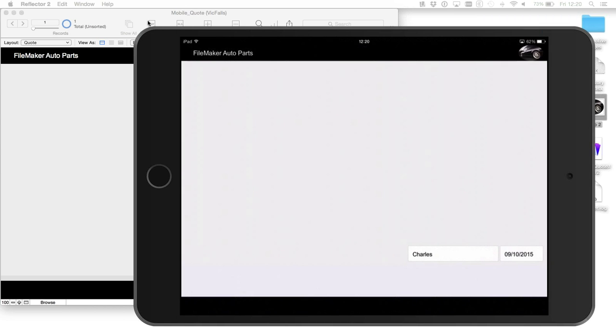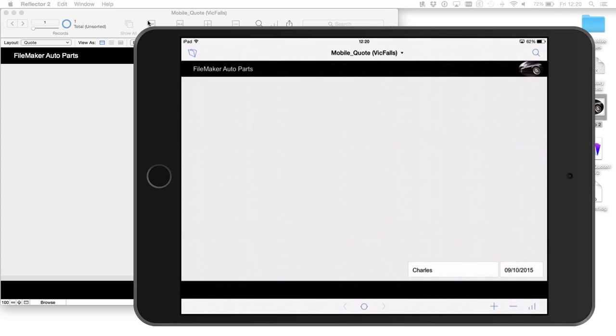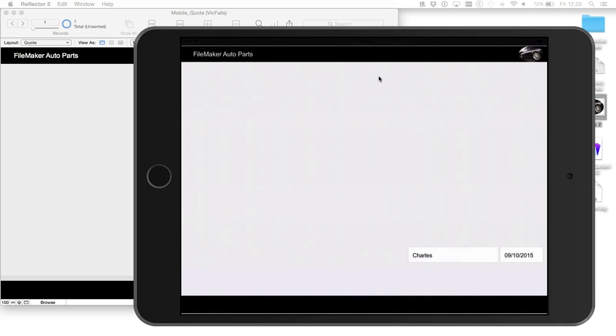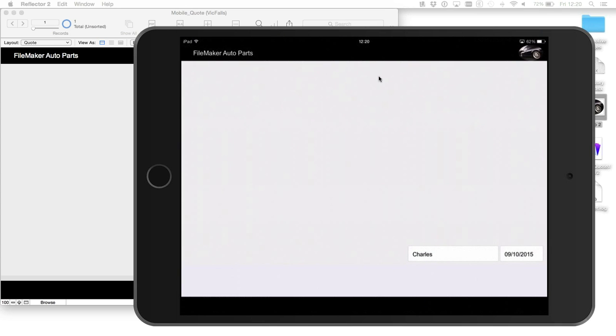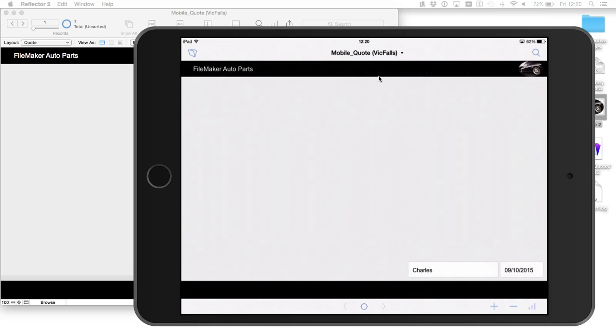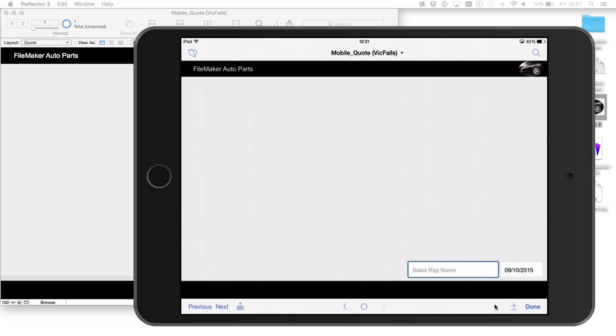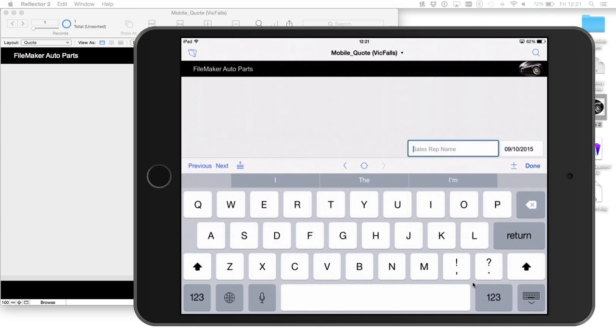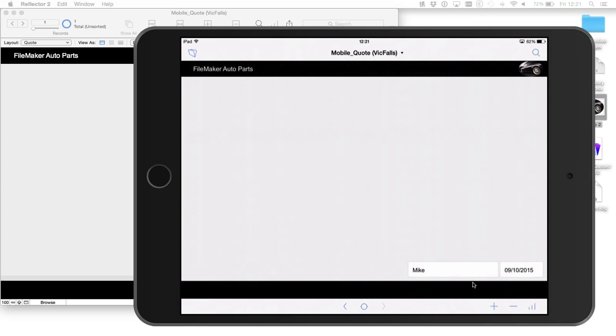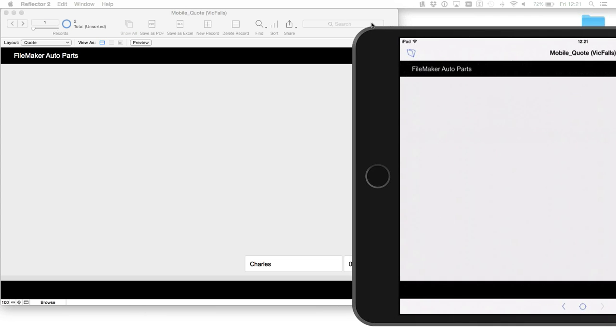I can swipe up and down with 3 fingers to remove this bit of FileMaker Chrome here, and really make it look like a native custom app on the App Store. We've got some different tools down the bottom here to go through different records, but we've only got one to start off with. But we could click on this plus button here to create a new quote, and maybe the sales rep is now Mike, but we could create records as we go on the system.